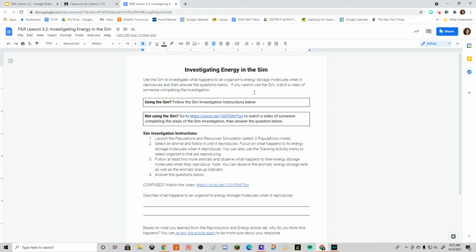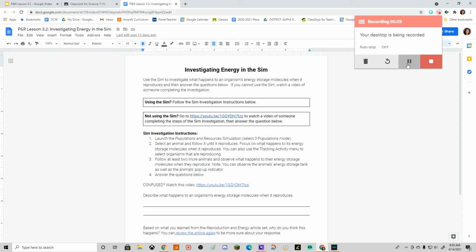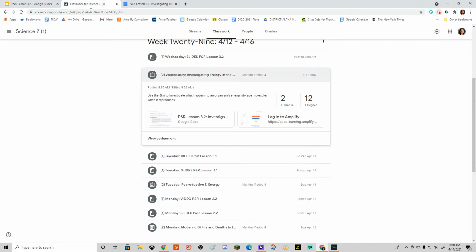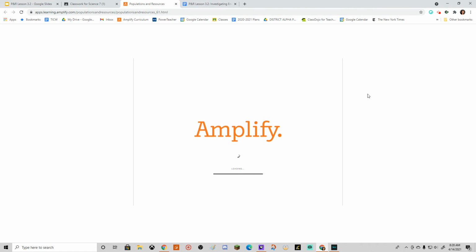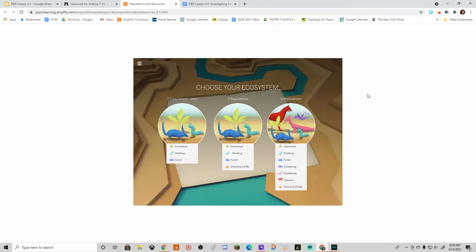So we're going to use the sim to investigate what happens to an organism's energy storage molecules when it reproduces, and then answer the questions below. If you cannot use the sim, watch a video of someone completing the investigation. Okay, so we're going to want to go back to the assignment here and click the link for Amplify. That's going to take you to the sim.